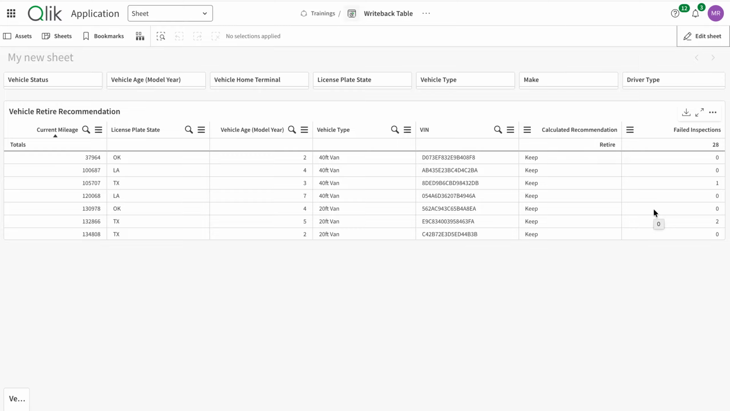We're gonna look at the Writeback table in ClickSense Cloud. The idea of this table is you can add recommendations or your notes on the fly within ClickSense rather than saving it or going back to the applications to have those notes. One of the examples I'm gonna go through is a use case where we have some vehicles data where they're doing inspections and we want to recommend what to do with that.